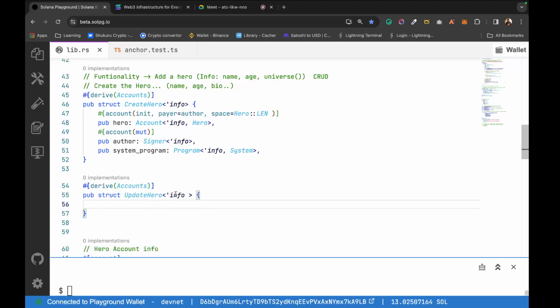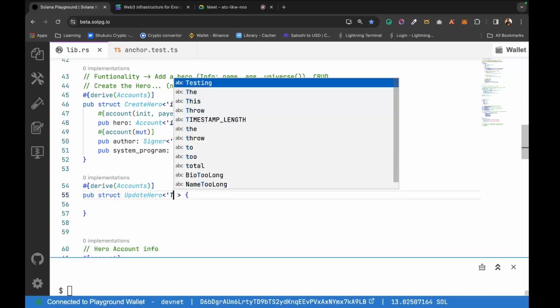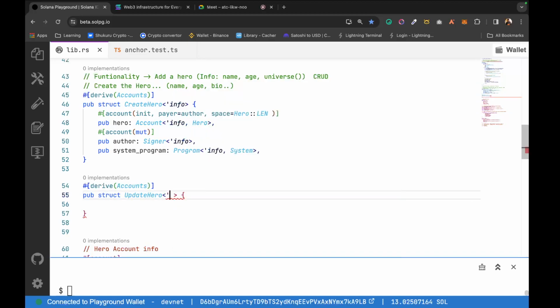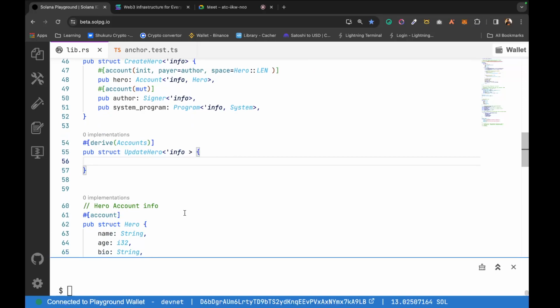The word info is not mandatory. I've seen people call this T, I've seen people call this J. It's a generic, it can have any other name, but the recommended and most common way they do it in Anchor is to use info, so I'll recommend you put it as the same. Now what do we want our hero to do? We want it to update. What kind of fields do we want it to update?